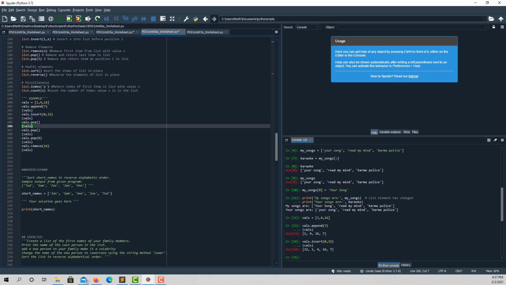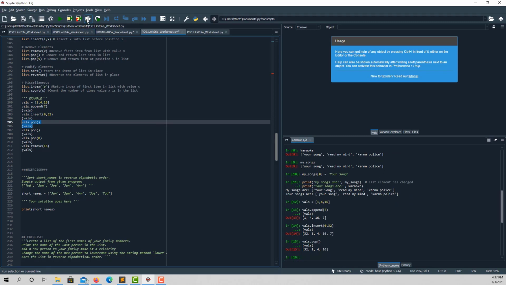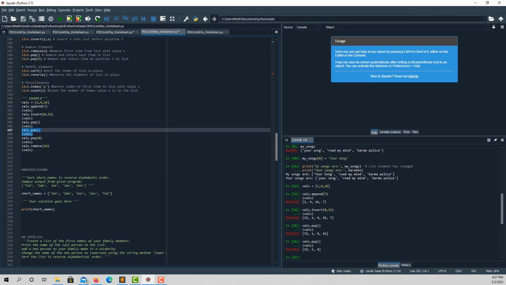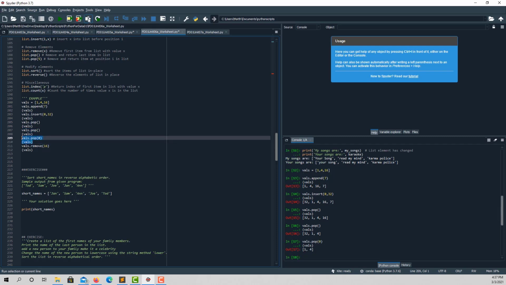But let's go ahead and do pop because pop is interesting. So as a reference again, this is going to take off the last one of the list. So it took off 7. If we do this again, it should take off 16. There it goes. It's gone. If we do this one, yep, it's going to take away 32. There it goes. It's gone.